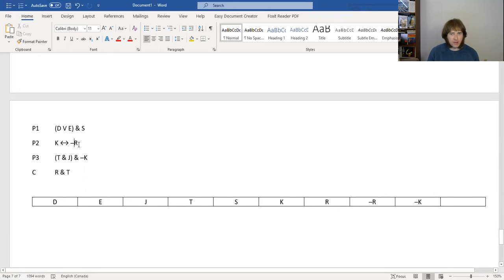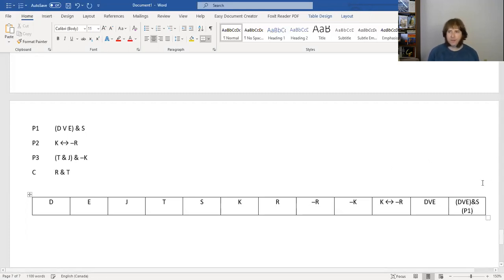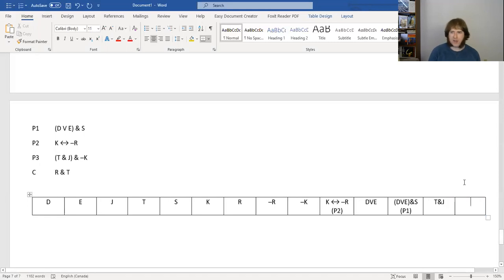Let's put in the biconditional, and stick it right there. What else do I need? I know I need D or V, D or V and S. There's premise one. I finally have a premise on this thing. Oh, K or not R. That was a premise as well. What else do I need? I need T and J. It's going to have its own column because then I also have T and J and not K.